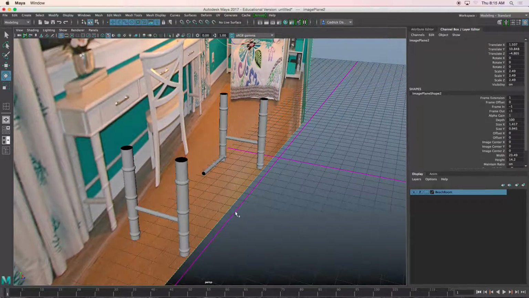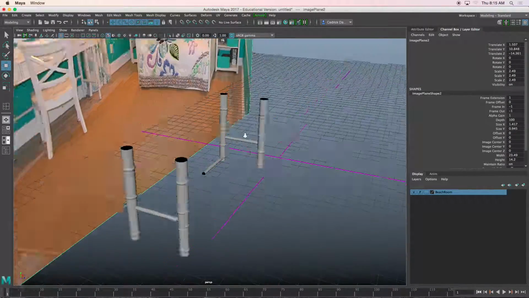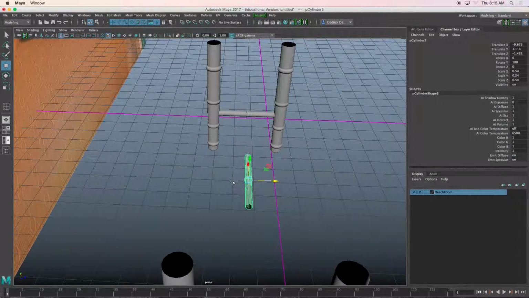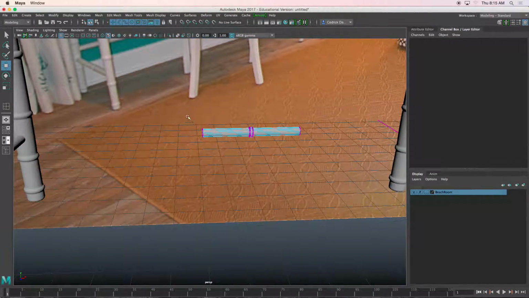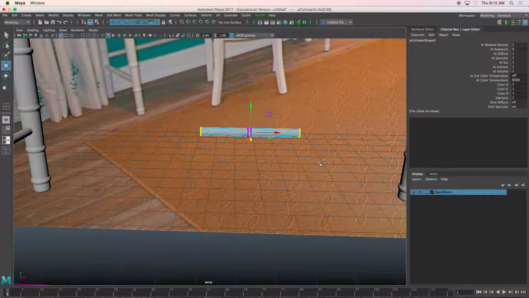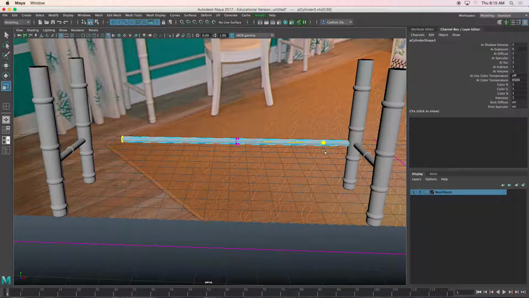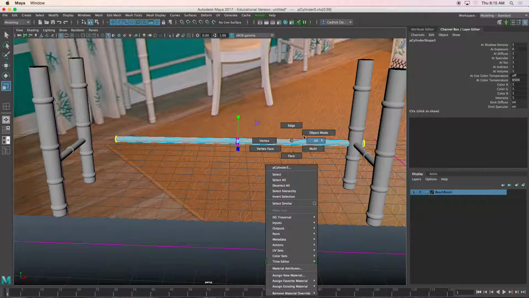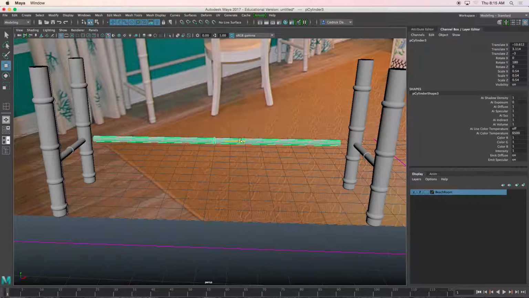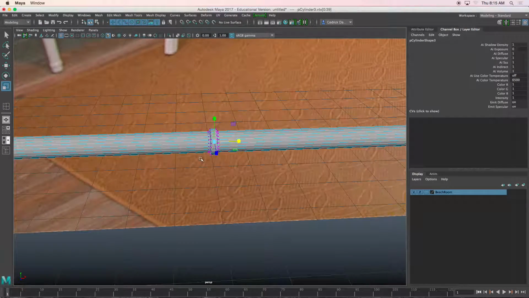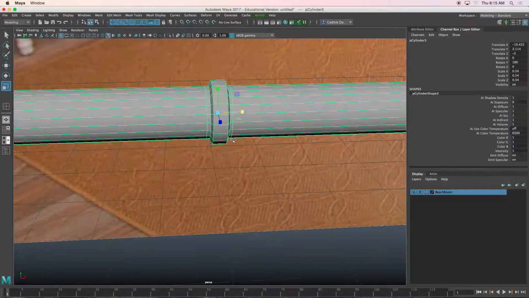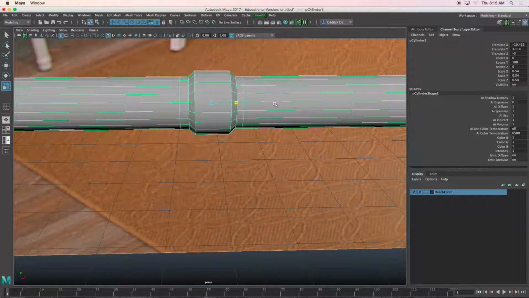Take this image plane and just move it back that way. Hold X to snap it to the grid, and we're going to select these vertices, press R, scale them out wide like that, and go to Control Vertex, press R, scale them out wide. The reason why I'm not scaling the whole thing in object mode is because you'll notice that will start to stretch.